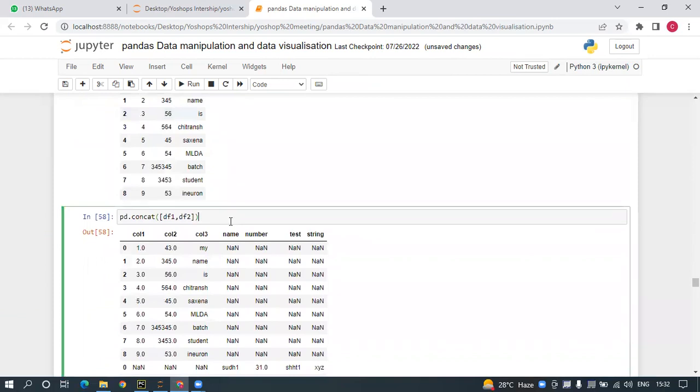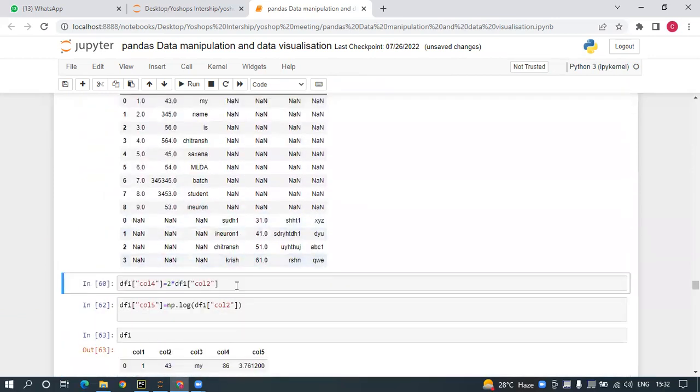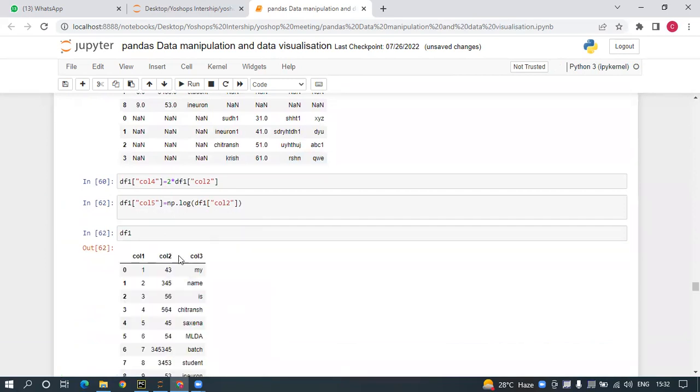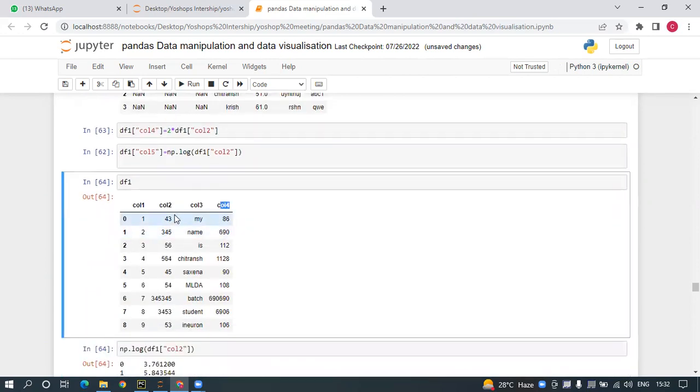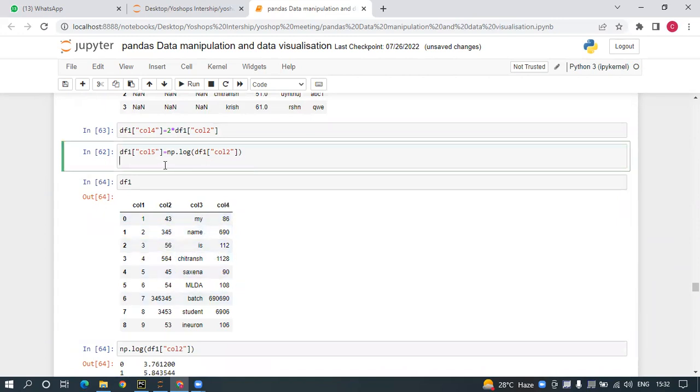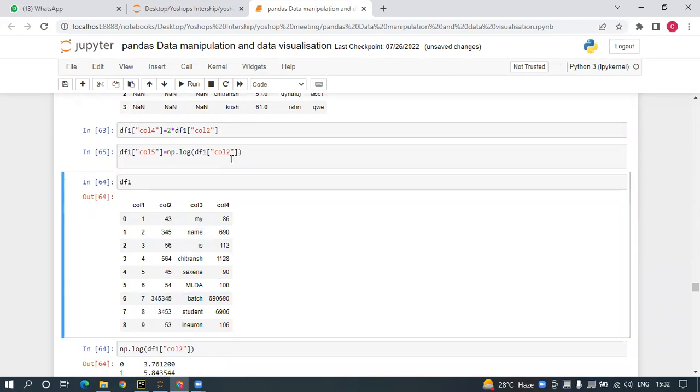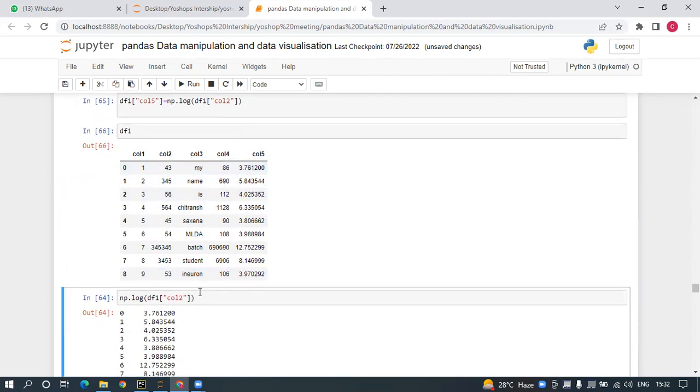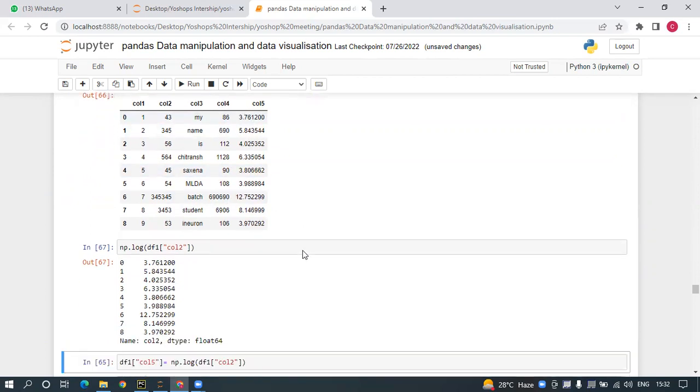Now come to here. Here I'm creating a new column, column 4, and what is my value? This one, multiplied by 2 in column 2. So you can see it creates the column with the multiplication of 2 in column 2. Now create a new column, column 5, with the log value of column 2. And what is the log value of column 2? You can see it's similar.